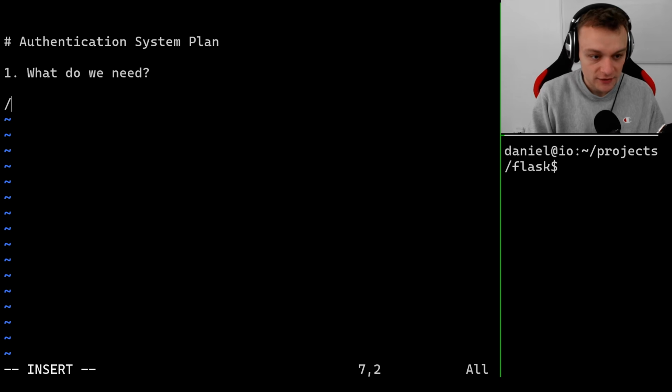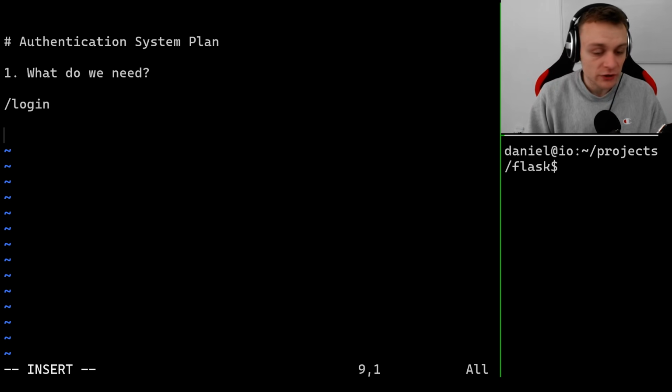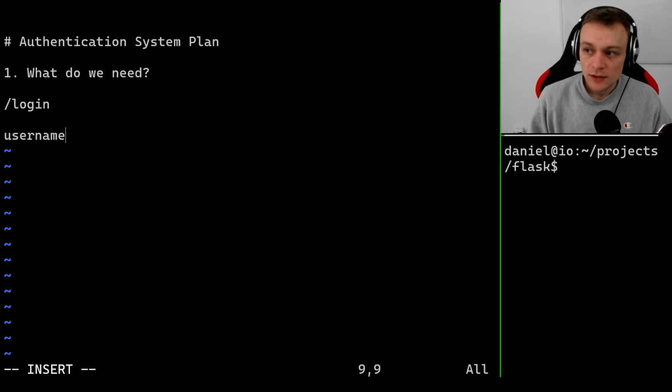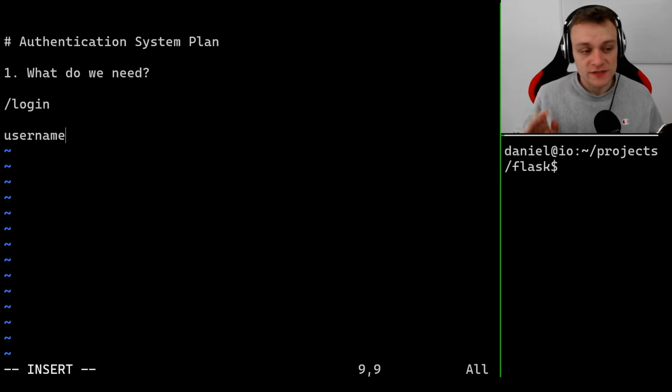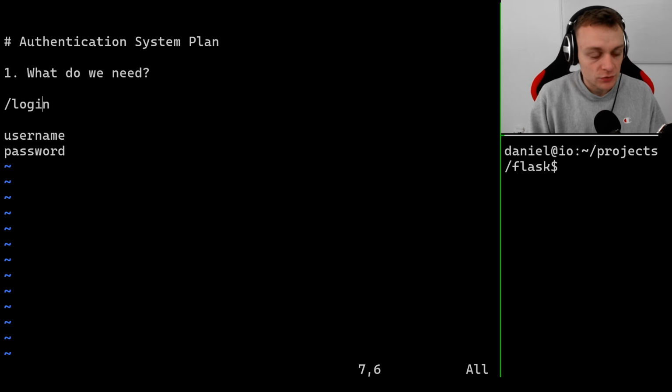We need a login endpoint, obviously. And if you log into any website, then obviously you need to provide your username. Depending on the website, it could also be the email. Let's just go for the username, because I really like websites where you just have to specify username and password, and that's already enough to register. Let's go for that simple route. We just have a username and we have a password. Those can be provided, and it's going to be a post request.